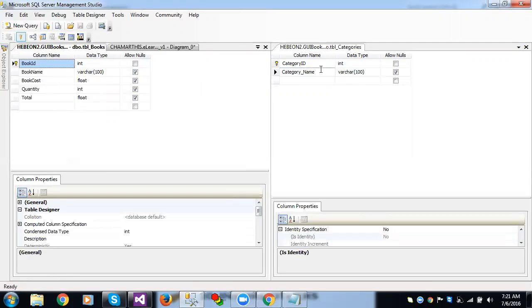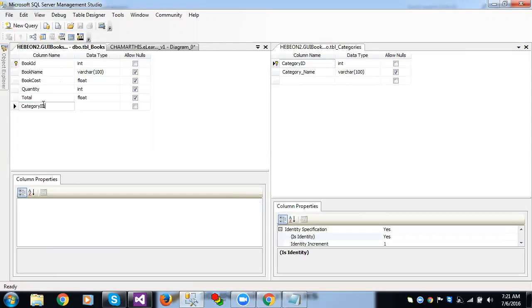The child table is this. Now we need to show that all these books come under .NET and all these books come under Java. Or two books are in .NET and three books come under Java, something like that. For this, we have to maintain the same type of column over here also. This is category ID. What type of book it is?